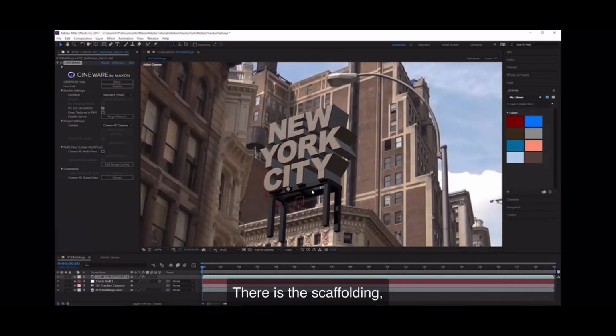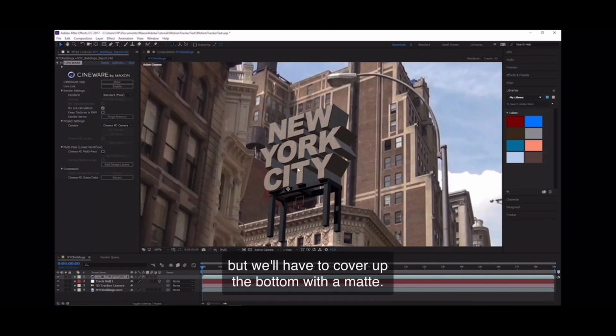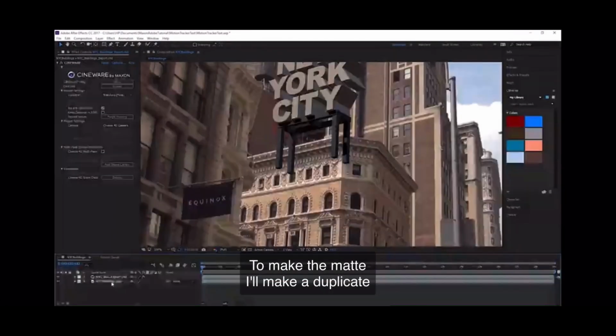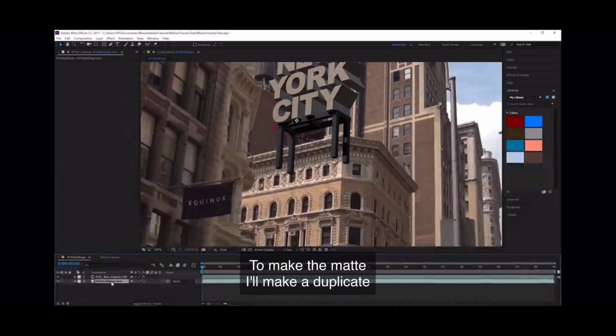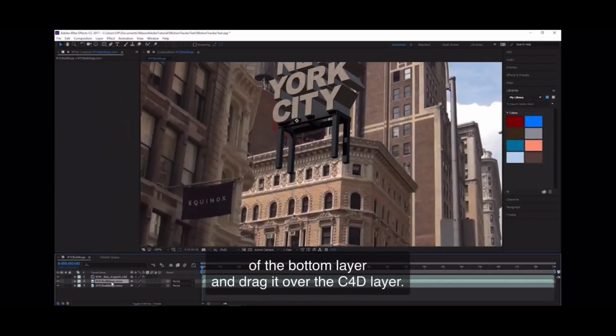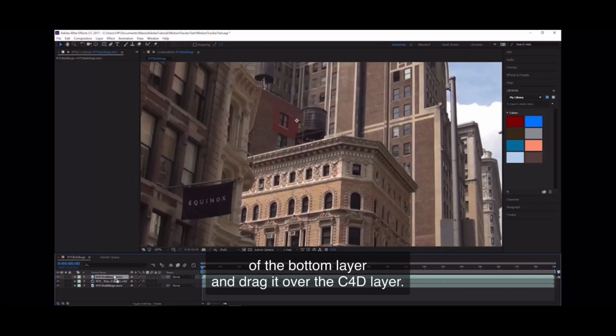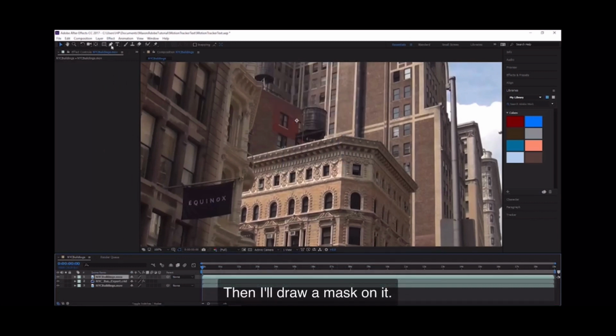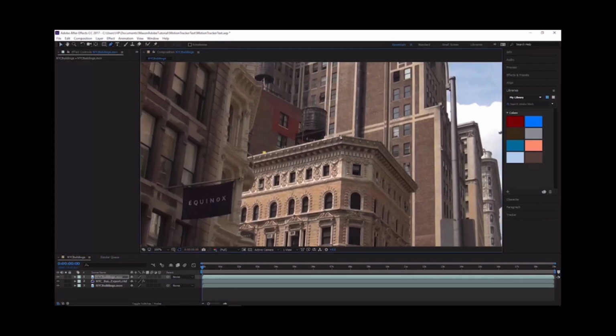There is the scaffolding, but we'll have to cover up the bottom with a mat. To make the mat, we'll make a duplicate of the bottom layer and drag it over the C4D layer. And I will draw a mask on it.